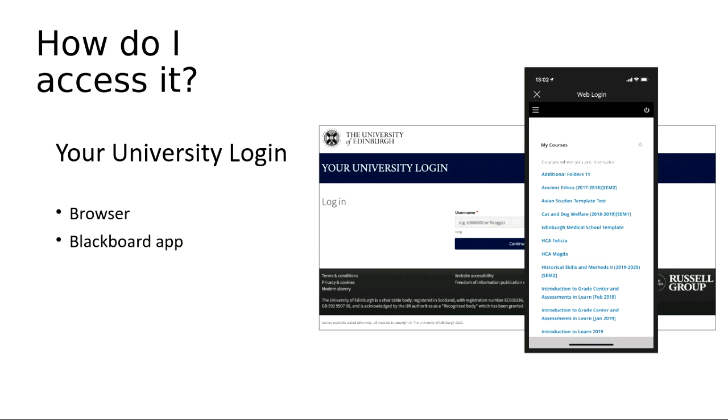Actually accessing it, there's one thing that you need, which is your university login. So once you have that, you should be able to access it in a couple of different ways. You can go through a browser or the Blackboard app, and I'll show you both of those in a moment or two.